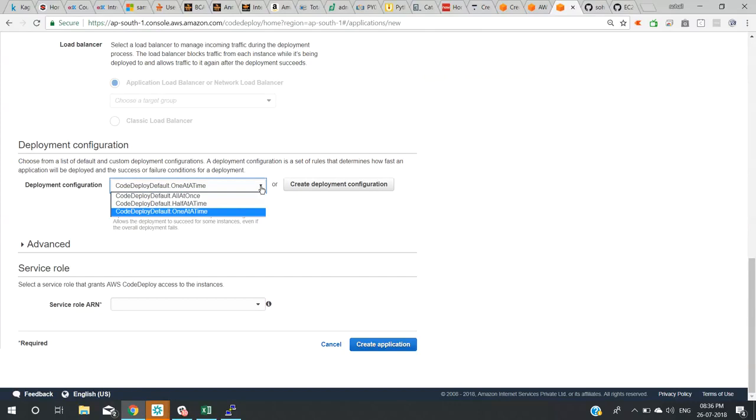All at once means it will replace all the servers. In my case, I have two, so it will replace on both machines. If I have 20, it will replace on all 20 machines. Half at a time is, let's say you have 7 machines, it will replace on 3 first and then do it on 4 more. Or if you have 10, it will do it on 5 first and then 5 later.